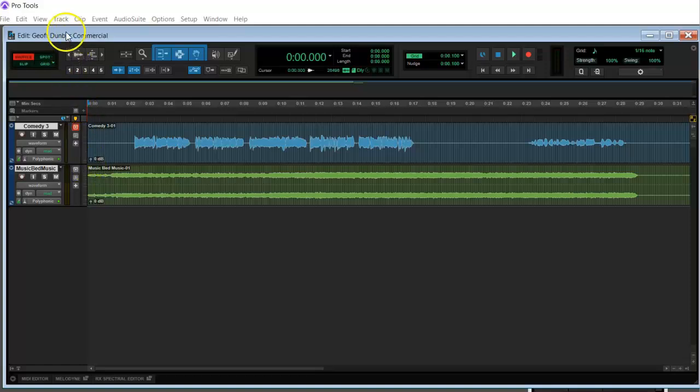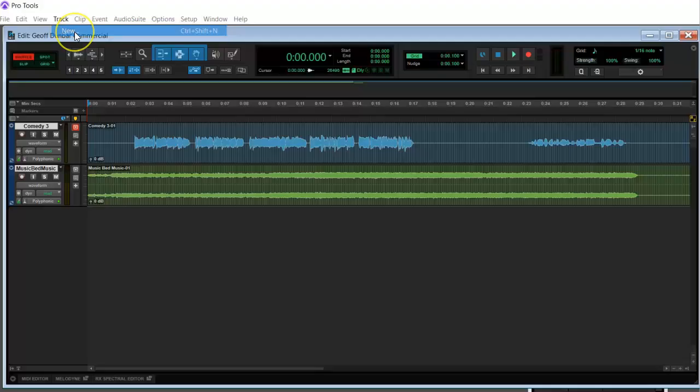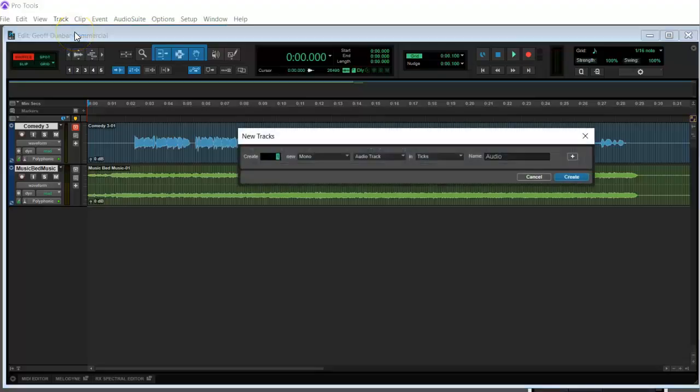So we're going to go to the track menu, the top, and we'll choose new. There's also a shortcut Control Shift N if you'd like to try that out. It's asking what type of track, and in the instructions it says mono audio track. So it says create one new mono audio track, and then I'll leave the name alone because we will come back and name everything. Let's click create.